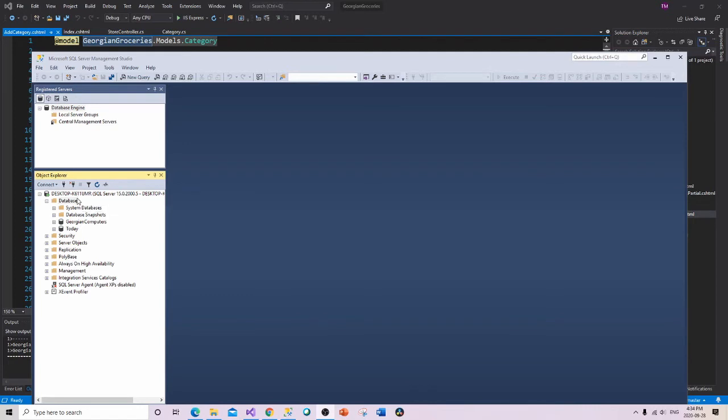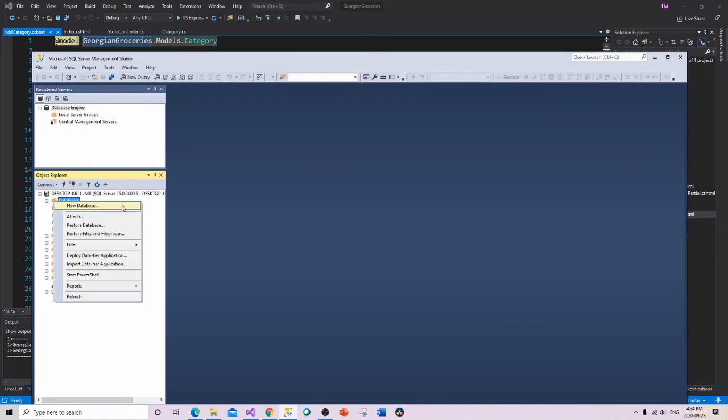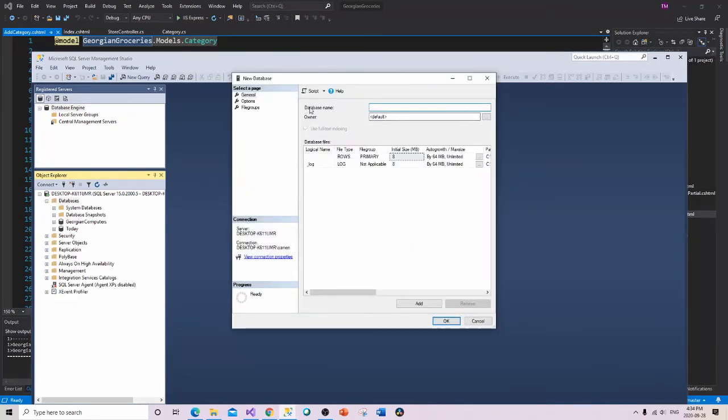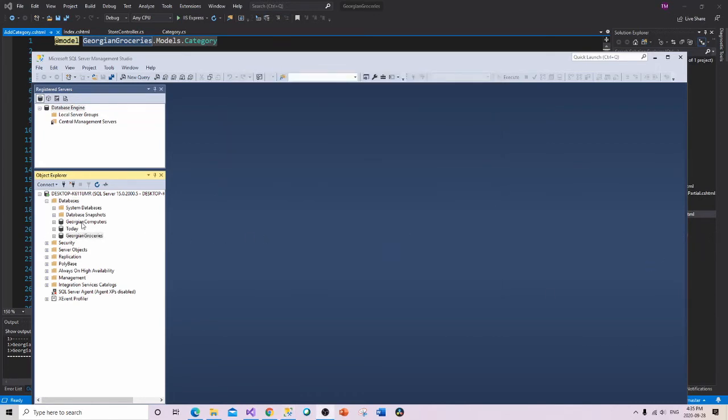So the first thing I do want to do is create a new database. I'm going to select my databases, right click, very easy, New Database. It gives me this prompt, and right here it says database name, and I'm going to call it Georgian Groceries. Nothing fancy. From here, I'm just going to ignore everything else and go with OK. Now, you can see over here that I've got this new database called Georgian Groceries.